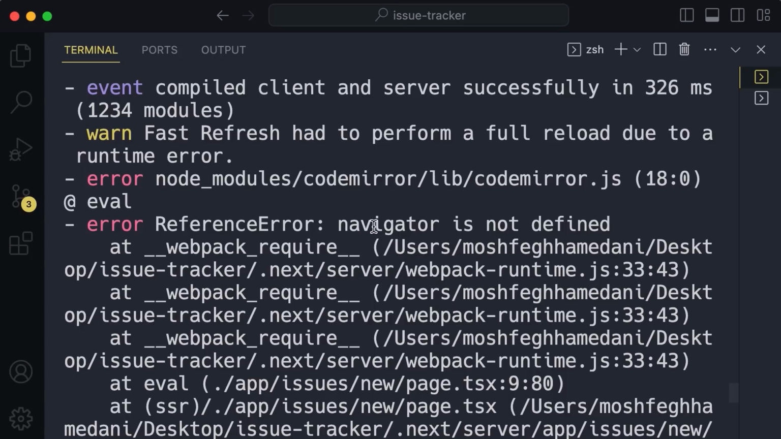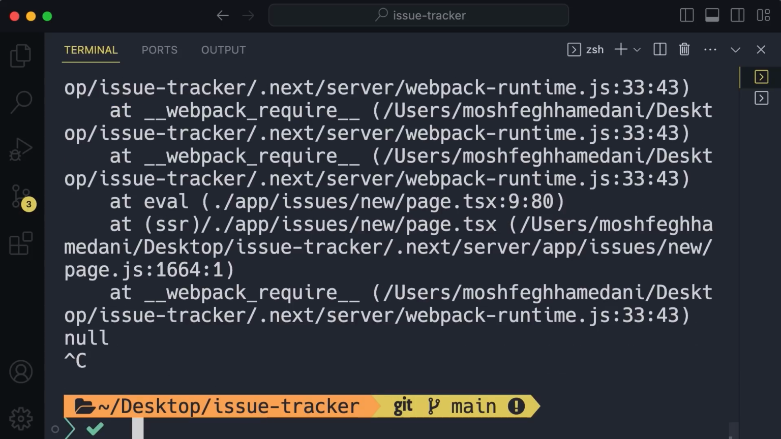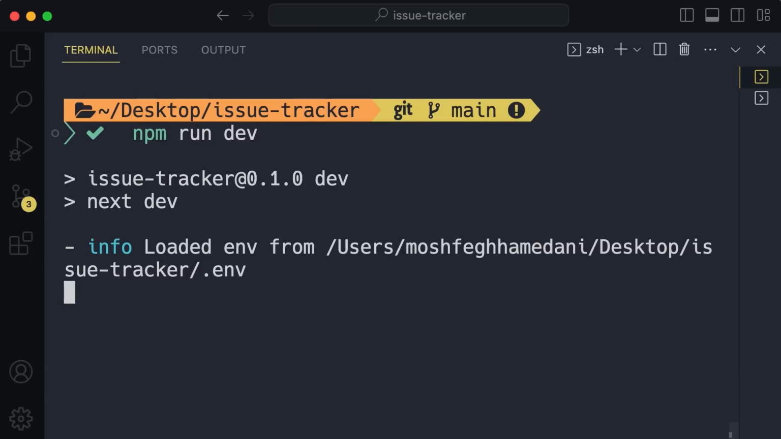All right, we got an error saying navigator is not defined. This is typically what happens when we use the wrong router hook. In this case, I haven't made a mistake, so this could be a temporary issue. I'm going to restart the web server and see if that solves the problem.